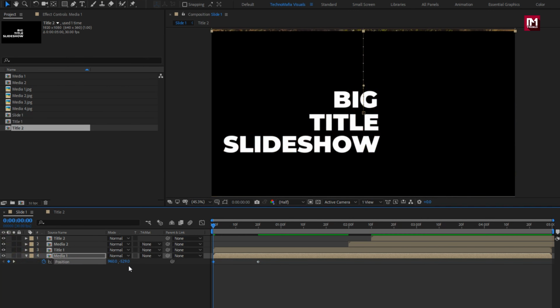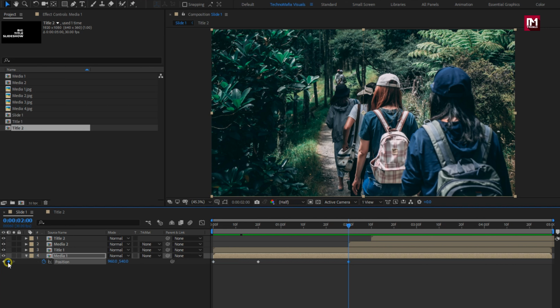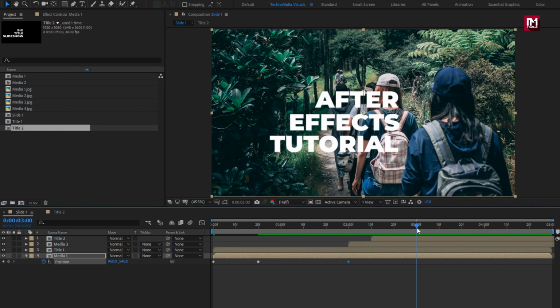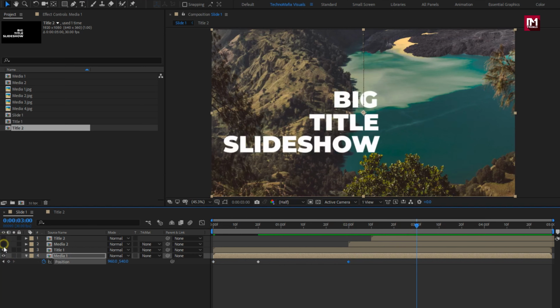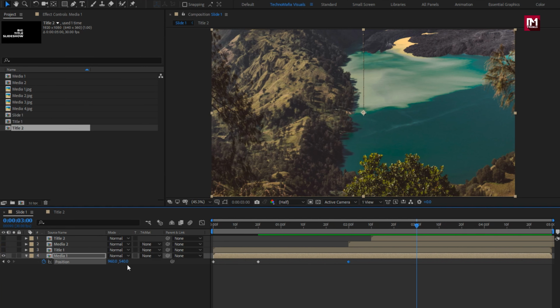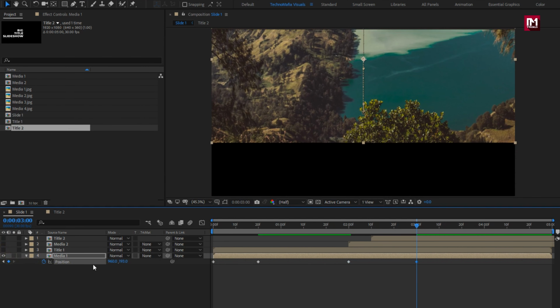Perfect. Now at 2 seconds. Create keyframe for position. Now at 3 seconds. We need to adjust the position value for y-axis. First let's hide the text on Media 2 layer. Set the position value for y-axis to 0, as shown.